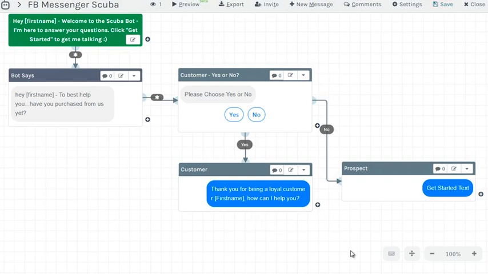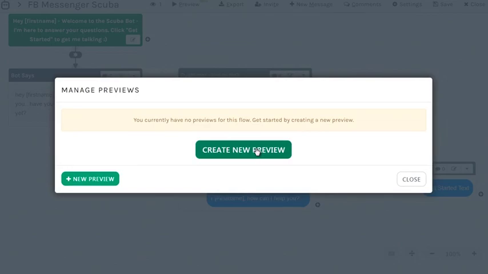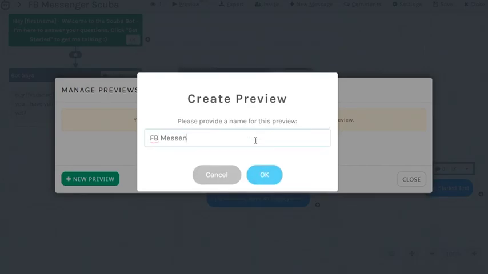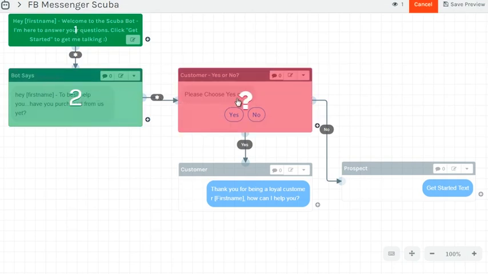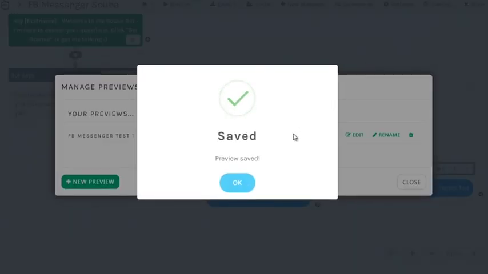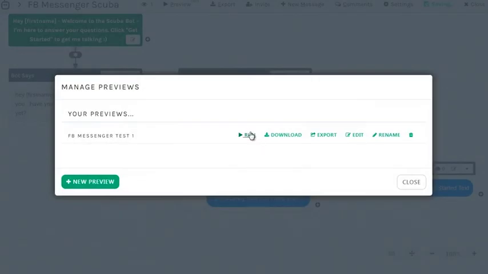And then we go further. So let's just click on preview. You want to name it, click OK. So now with the preview, you're going to tell the system what's going to happen. So this is the first thing they're going to see. This is the second thing. This is the third. And then these two are fourth and fifth. Right. So we're going to click save preview, click OK. We're going to click run.